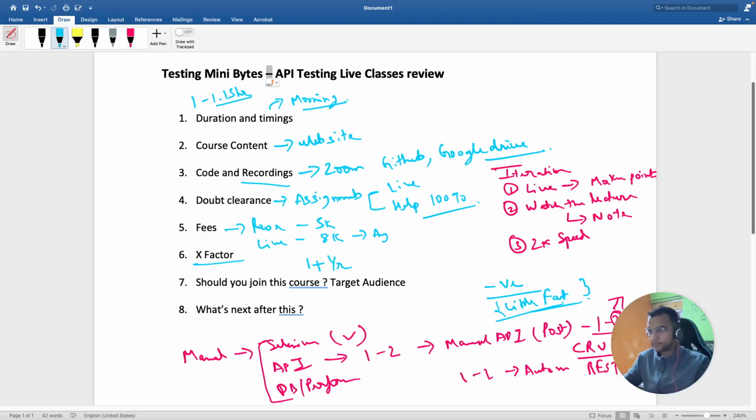So in 1.5 to 2 months you will be ready with this part. And for learning Selenium, I think you need 3 to 4 months, because that depends on many things, like whether you know basic Java or not and everything.